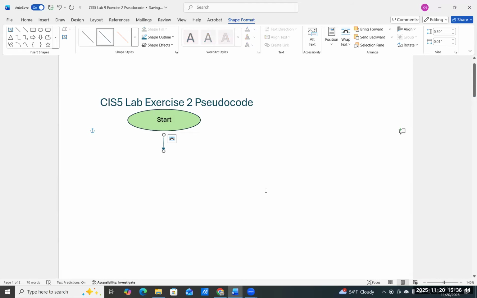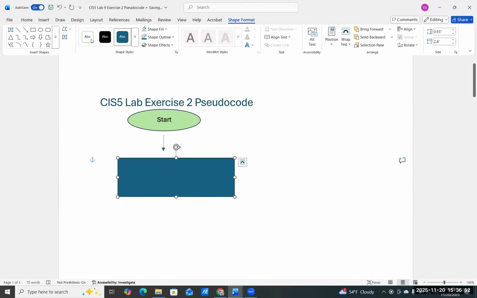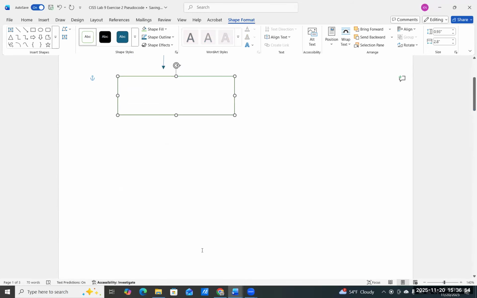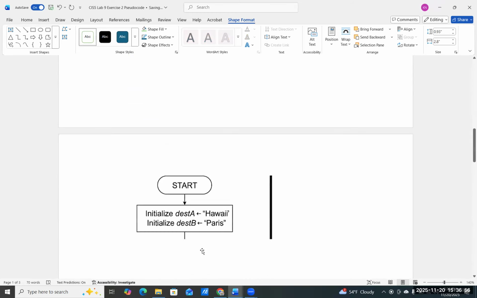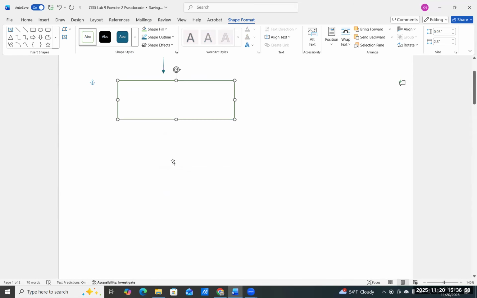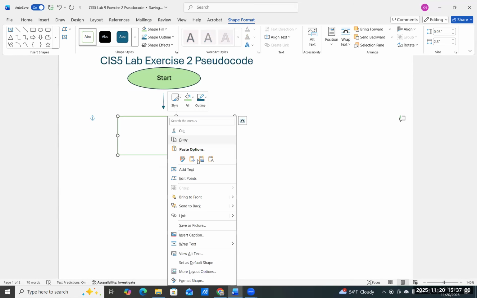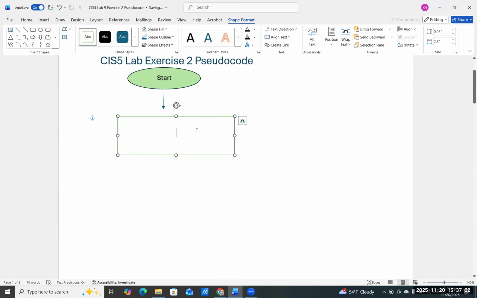So you don't have to use the online tool. And then if you want the rectangle, just do a rectangle. I'm just not going to fill this one. So we want to say right click, add text, and we can say initialize A, right, as Hawaii.